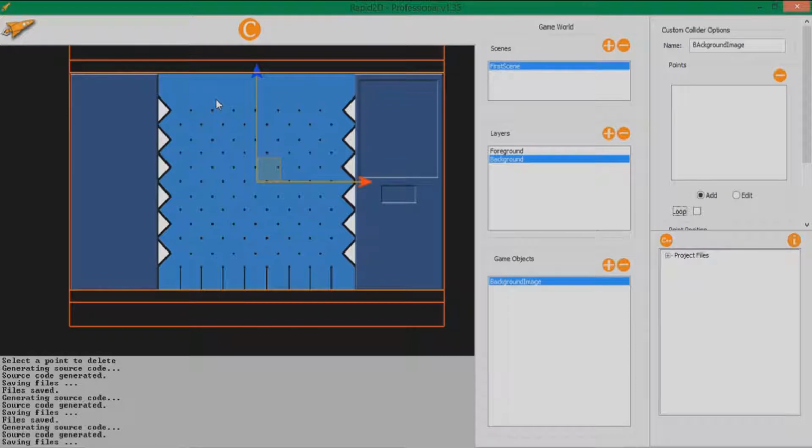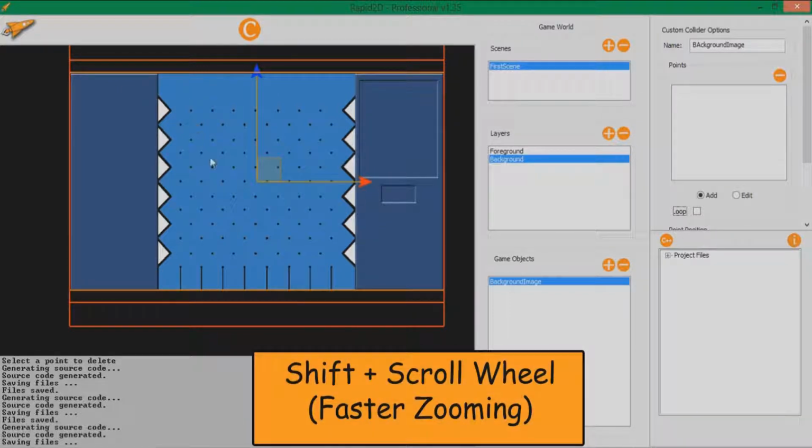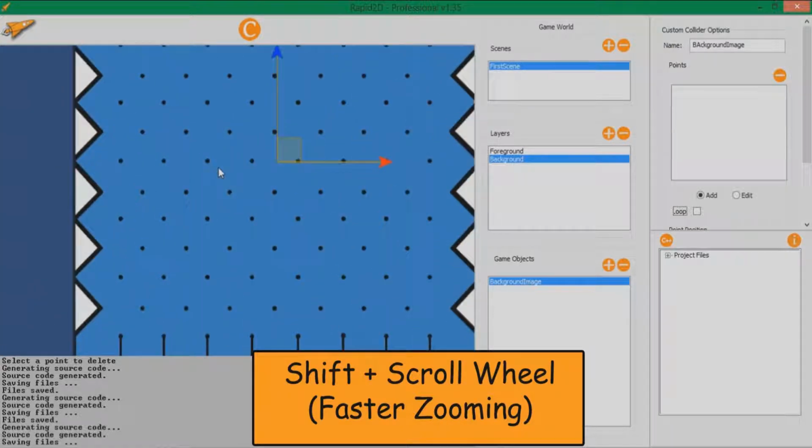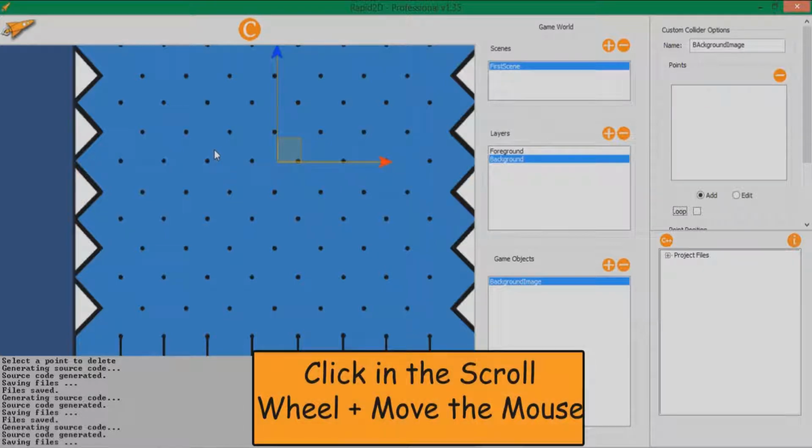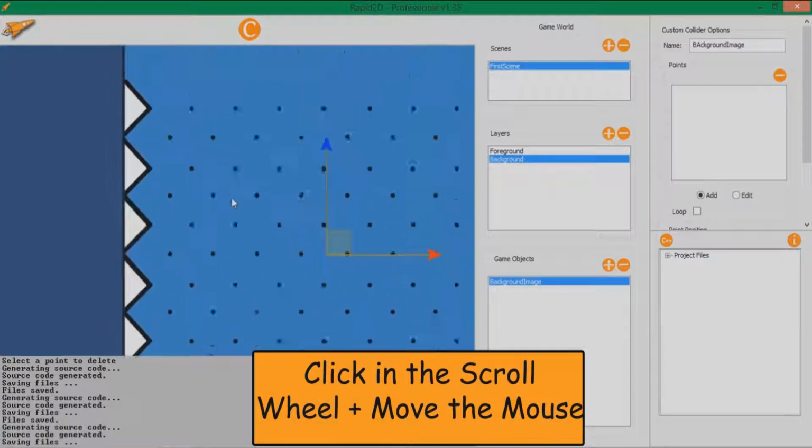Now, it is best to apply precision when creating a custom collider, so we have two shortcuts that we can use in order to navigate around the game world and zoom in to the points that we are going to want to create a custom collider to. In our case, we are going to be placing a custom collider point in every corner of the light blue area. To do this, we are going to use Shift and the scroll wheel to zoom in faster, and then let go of Shift and hold in the scroll wheel to move around the game world.